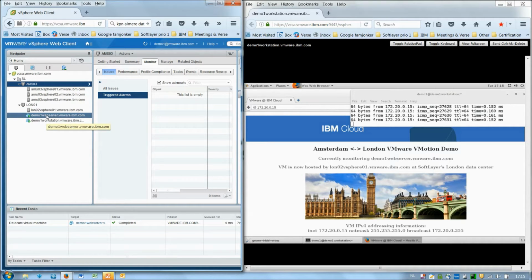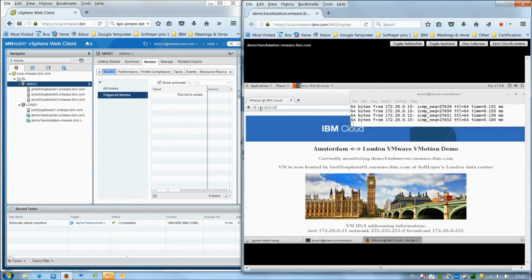I'm going to move the Demo 1 web server from London to Amsterdam. It's a virtual machine with a web server, and I'm going to move that. The other VM at the right is the Demo 1 workstation. This is a Linux workstation on which I have a browser session to the web server at address 172.20.0.15 and a terminal session with a running ping to the same IP address. As you can see, the latency is currently very low, and that is due to the fact that both virtual machines are running on the same host. Now let's move the web server.